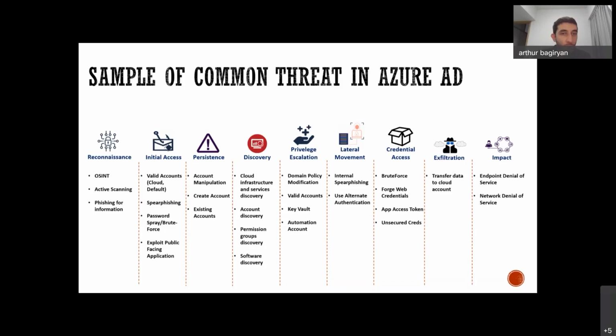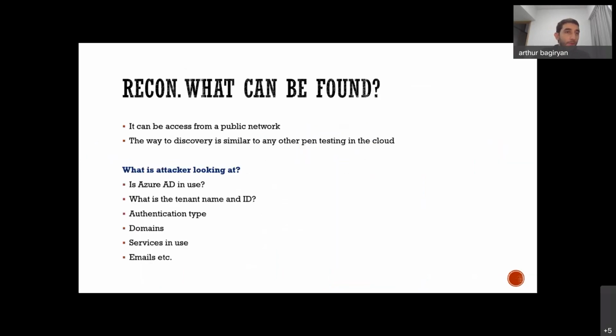Okay, let's jump into the details for some of these techniques to see how it can be done and how they can be linked. So for example, recon. Usually what an attacker will try to see is if the target organization can be accessed from the public network. The way to discover is very similar to any other pen testing in the cloud environment, but we will try to look into that later.